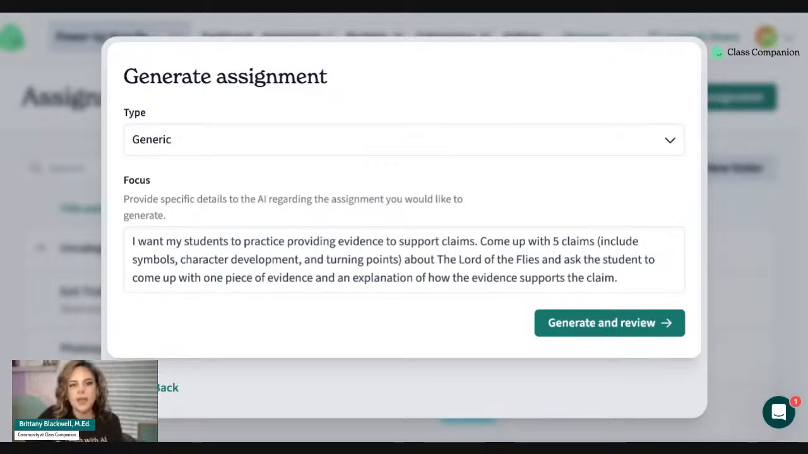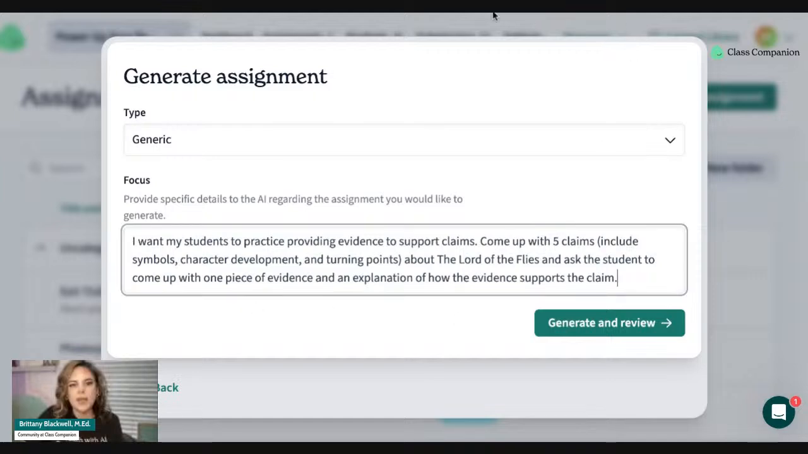Okay. So I'm going to set a timer really quick. We've got about 4 more minutes left. But I want to give you guys an opportunity really quickly to create your assignment. And if you have questions, feel free to put them in the chat as well.